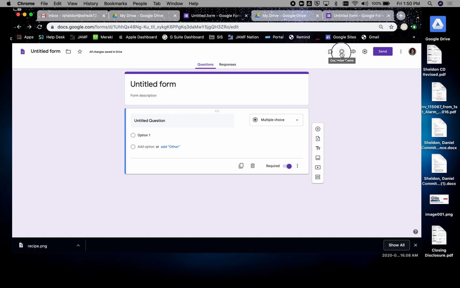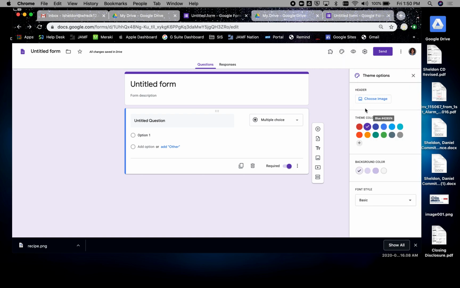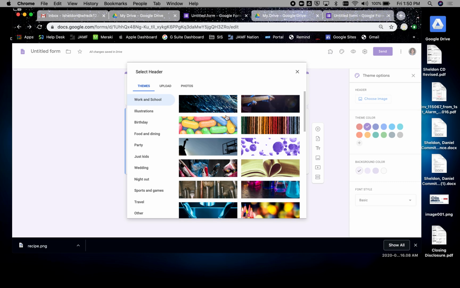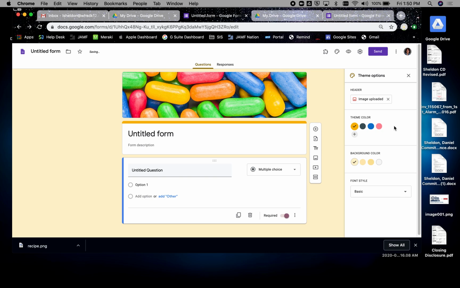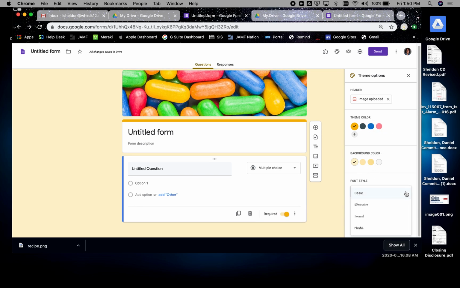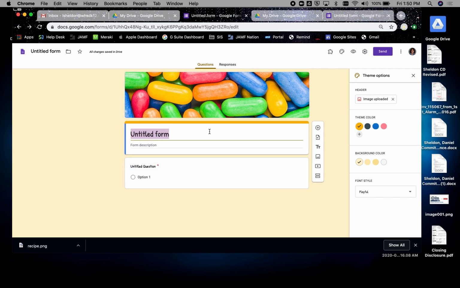To change the look of this, I can come up here to theme and I can choose an image. Let's pick jelly beans because, hey, it's almost Easter. I can pick theme colors. I can pick background colors. I can pick a font style. And then I have the ability to work on the form. So the first thing I'm going to do is give it a name. So when I type that here and click up here, it automatically takes my name of my form and puts it up here.